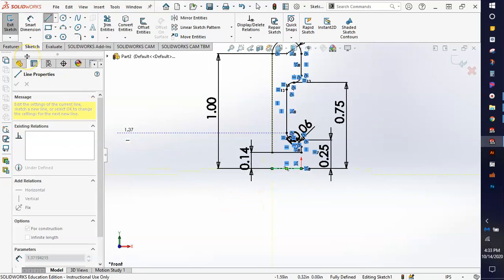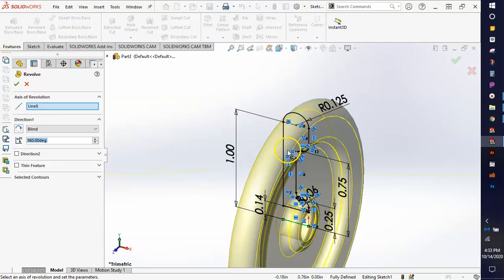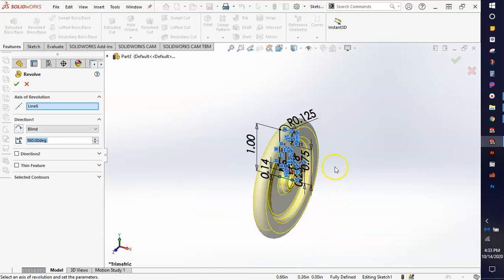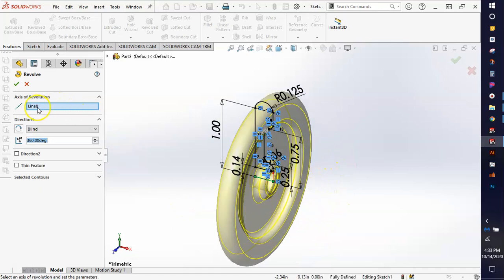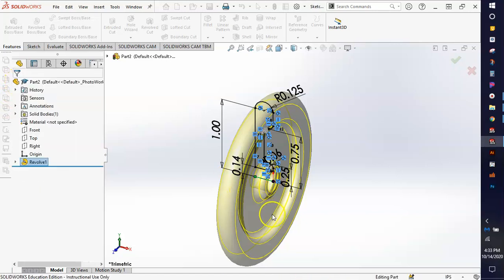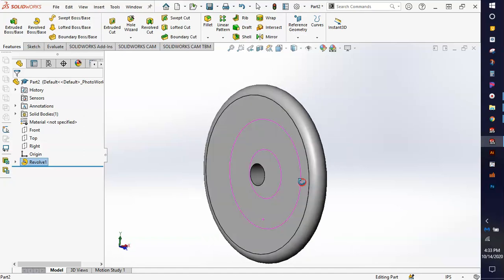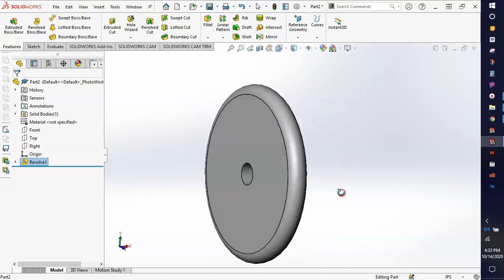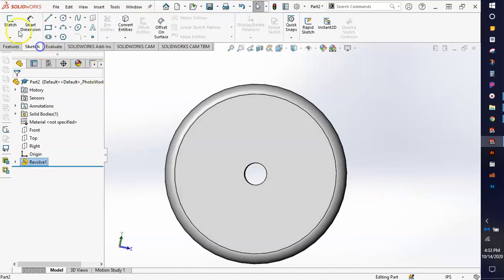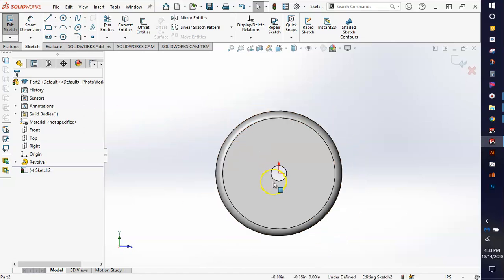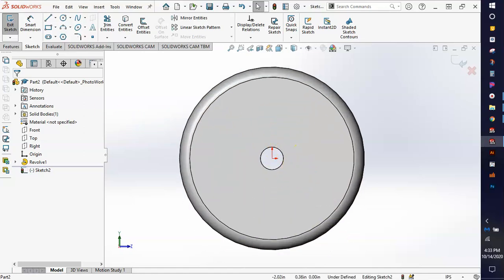And now I can go to my features tab and revolve. And since you just drew that line, it was probably still selected. SolidWorks is smart enough to automatically select that with the axis of revolution. If not, you can click in that box and then select the line, and you can hit the green check. So now we actually have our wheel. Okay. And I'm going to rotate around to the back, and I'll sketch right here on the back. I'll hit Control 8 so it's a nice straight on view, and I'll center myself back up.